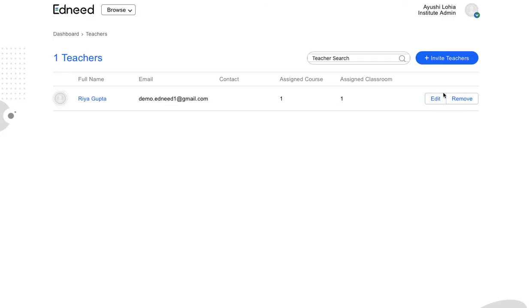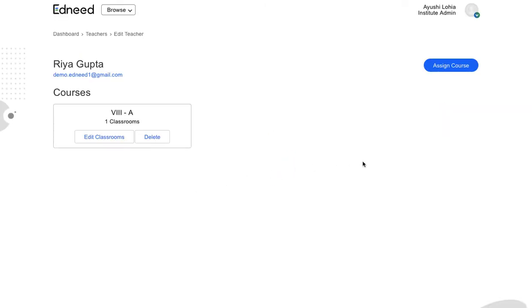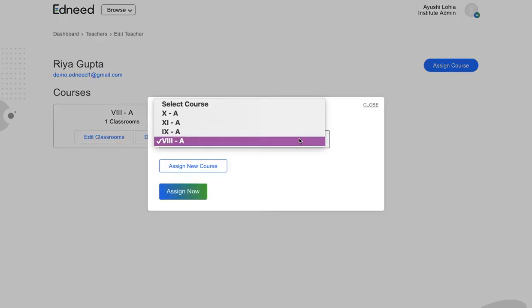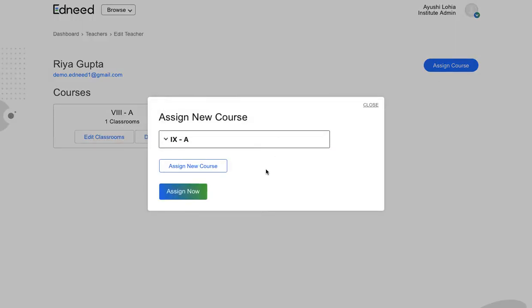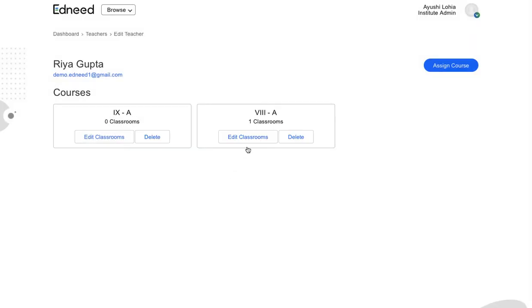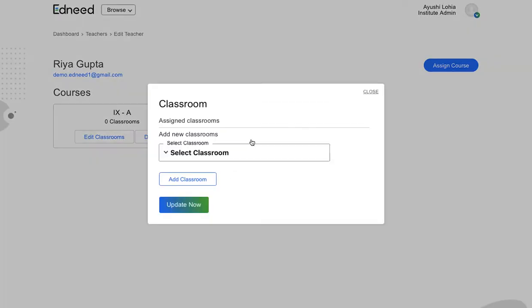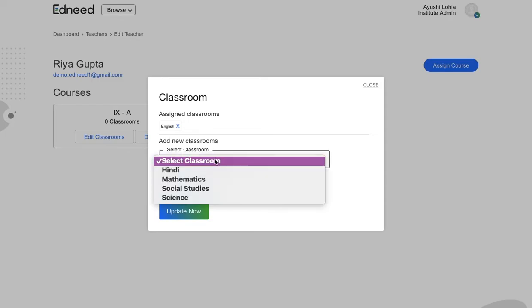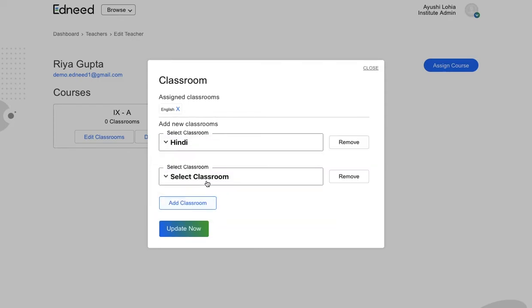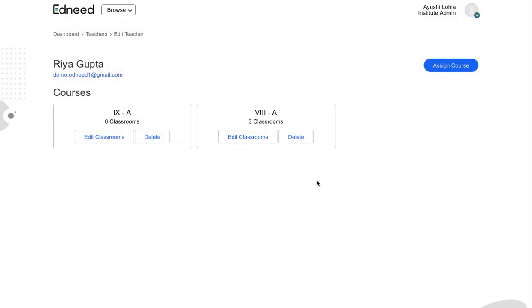Click on Edit button to see the courses assigned to the teacher. To assign more, click on Assign Course button. Select a course from the drop-down and click on Assign Course. To assign a new classroom, click on Edit Classroom button of that course. And from the drop-down, select the classroom. Click Update Now button. Your classrooms are added.